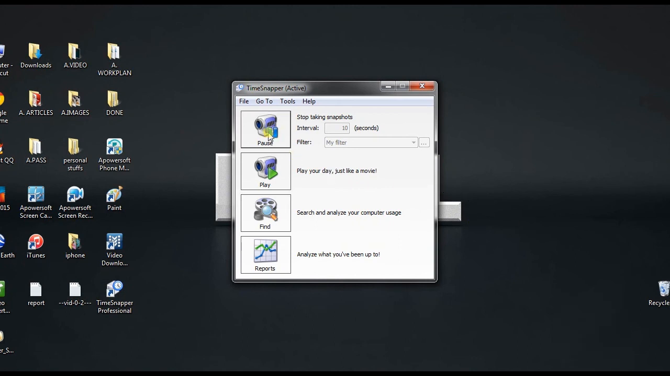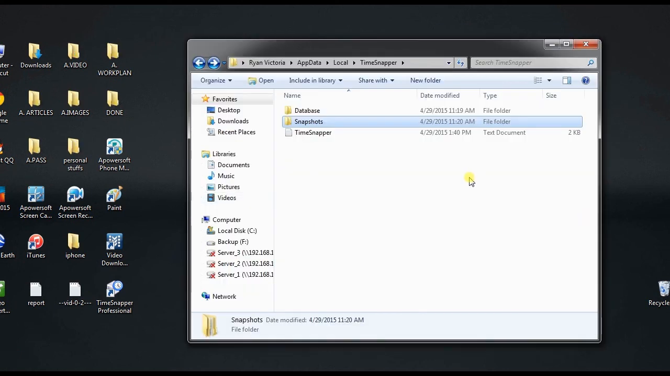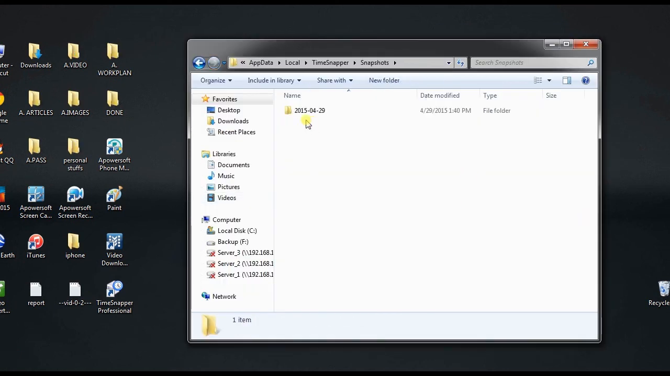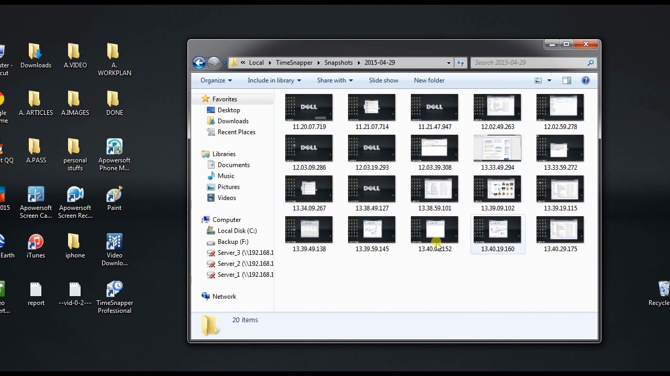You can adjust the time interval if you want, then hit pause to stop the screen capturing. The taken screenshots will then be saved under Time Snapper's folder.